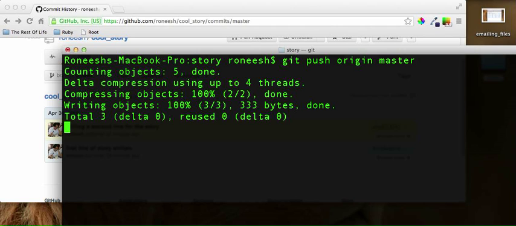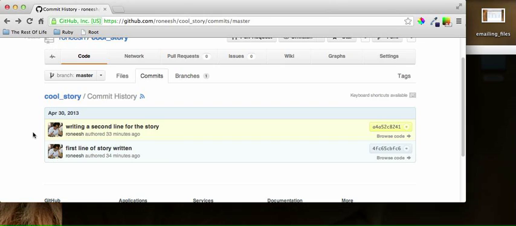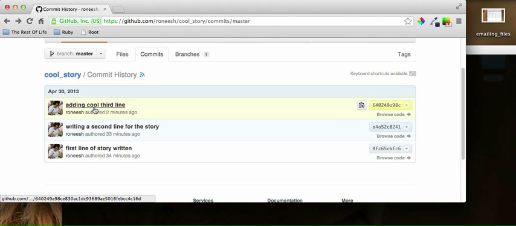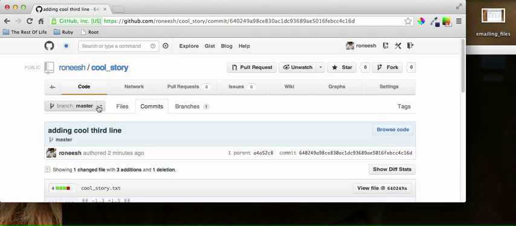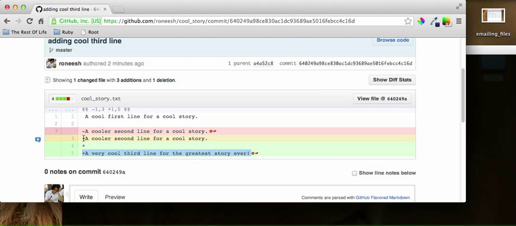it's working. And you notice last time when we initialized, like when we put it on GitHub initially, there was git push -u origin master. You don't have to write the -u again. Basically, Git now knows that your origin master is the same thing as GitHub's origin master. Okay, so now let's take a look. Now let's refresh the page here on GitHub. And cool, our third commit is there. Nice. And if we look on the commit, yeah, look, it's showing our change there. A very cool third line for the greatest story ever.